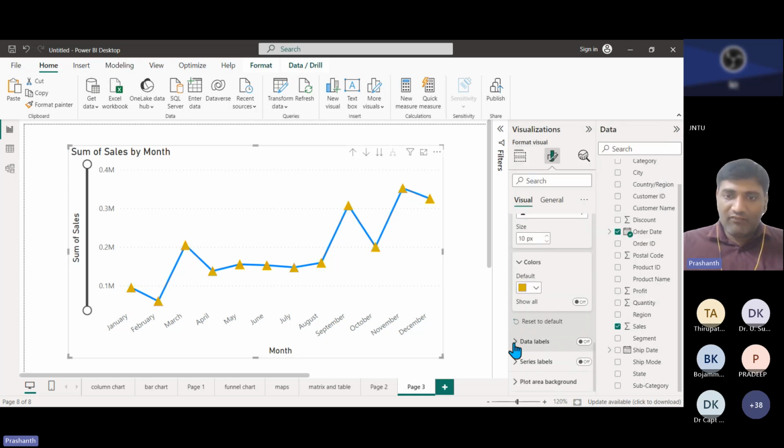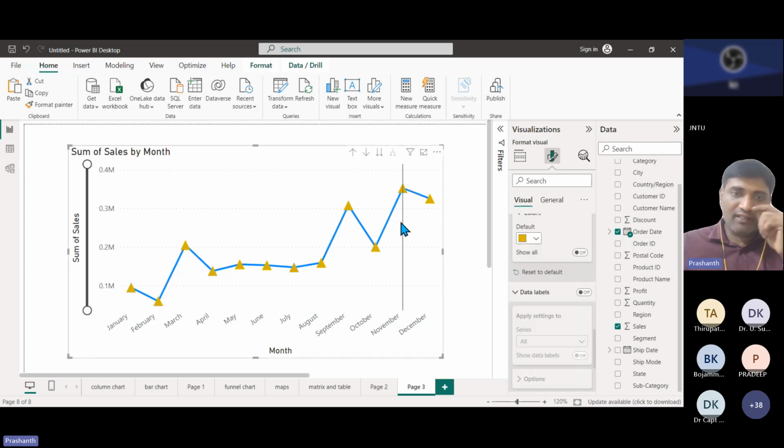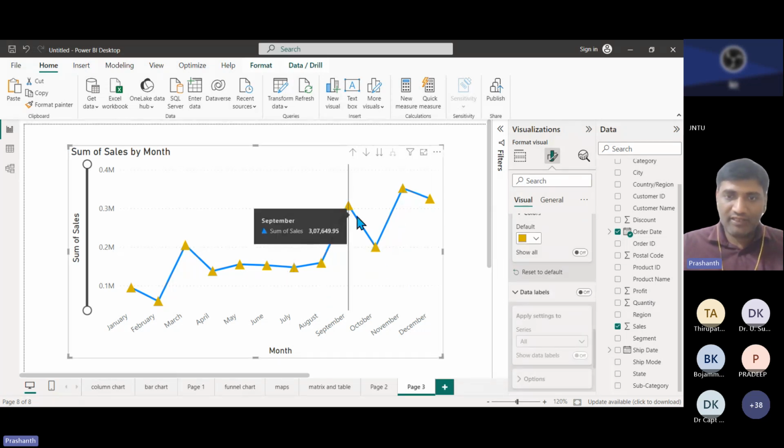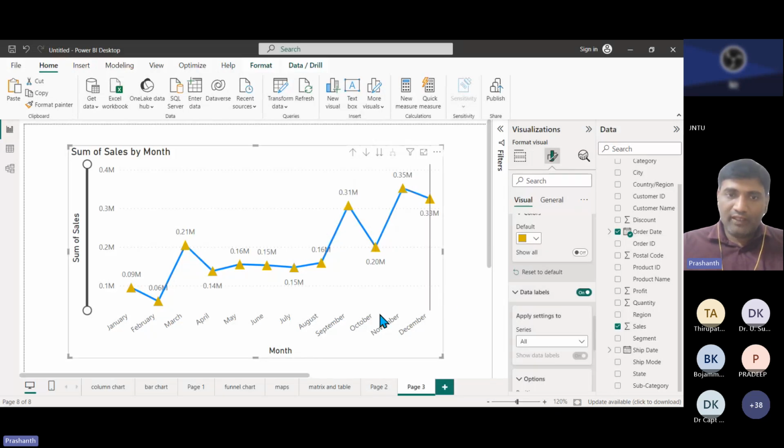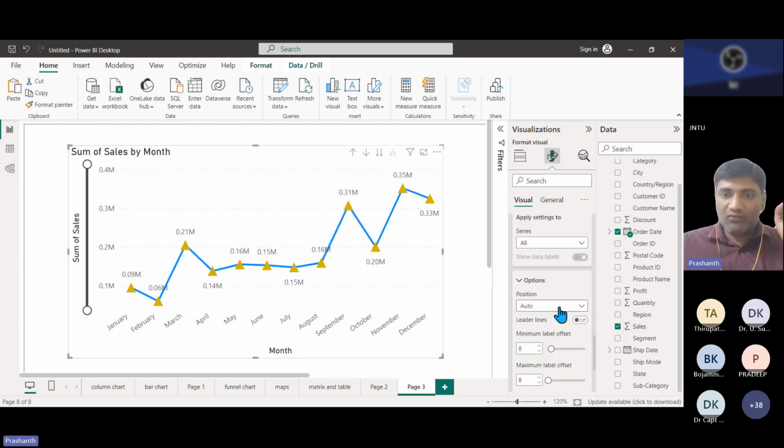Then followed by the data labels. The marker is fine. A marker indicates one change. July to August is a change. August to September is a change. If you want the values also, you just click on it. Okay, you also have a line chart with the markers and with the data labels. So what do you want?